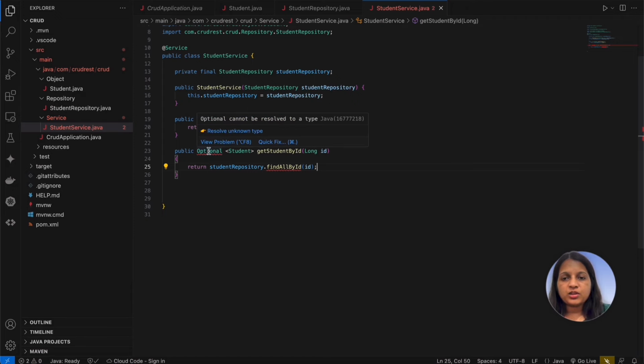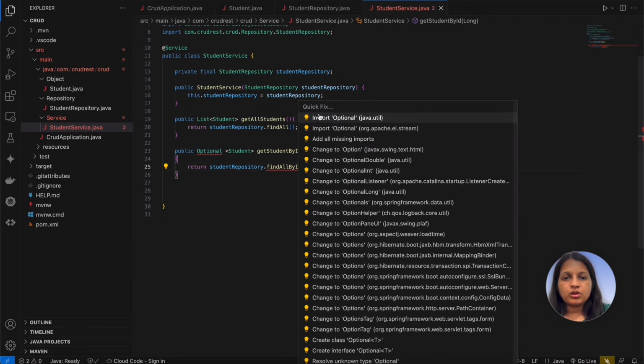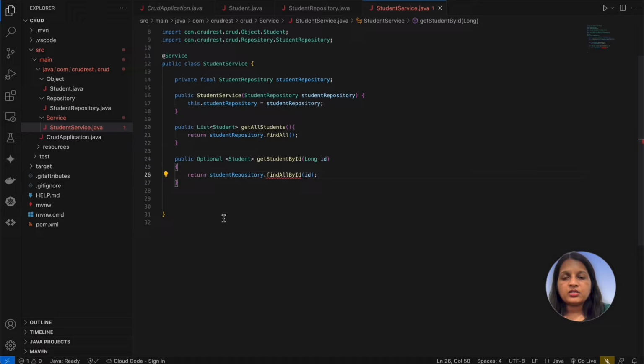And why is Optional being used here? Because Optional is a kind of true-false class. That is, if the student is found, it will return it; if it's not found, it will not. So we're not using a list here because there is no such list. It is just finding the student by id. If it's found, it will return the student. If it's not found, then it will not return anything.